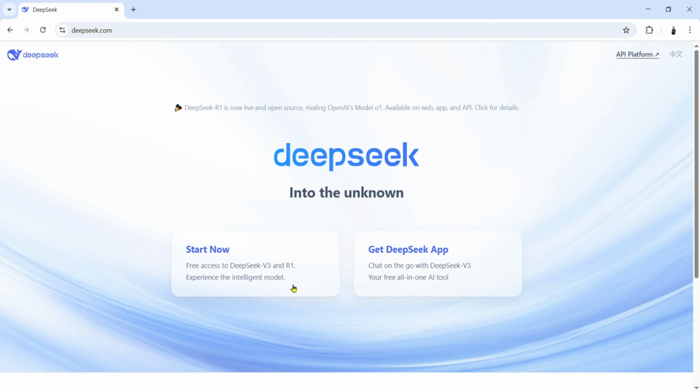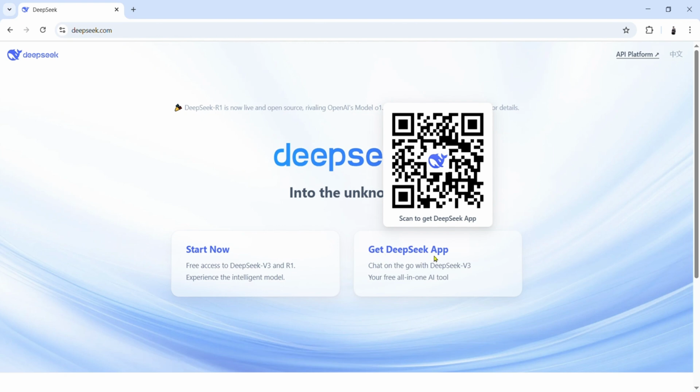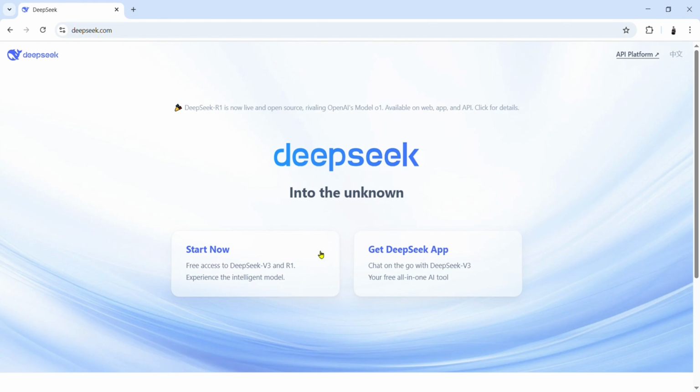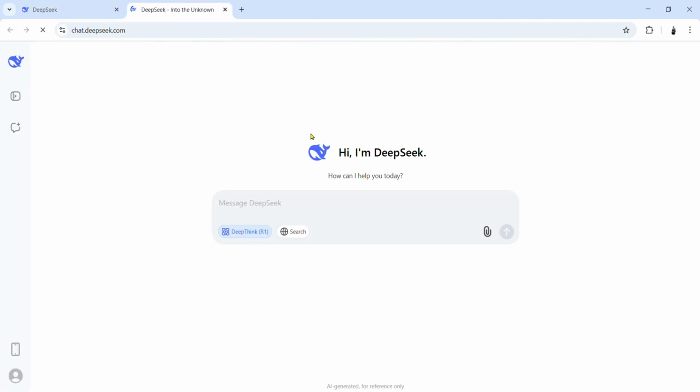Experience the intelligent model. See, get DeepSeek app. If you come here, they'll ask you to scan this code if you want to get the application on your phone. So now, for this video, we are going to this place to start and see how DeepSeek is working. Now, when you click start now, this is what you will get. This is the interface of DeepSeek.